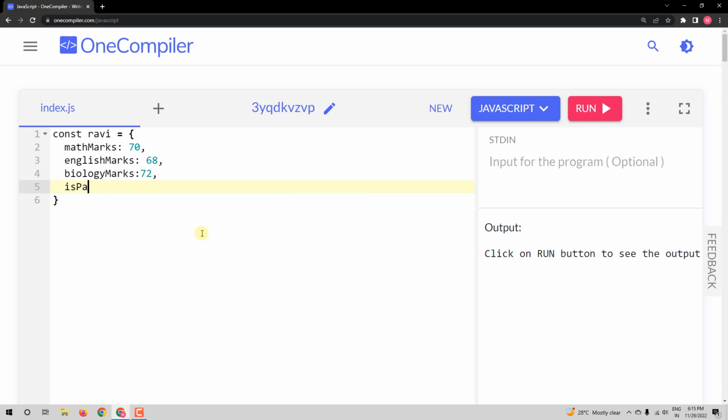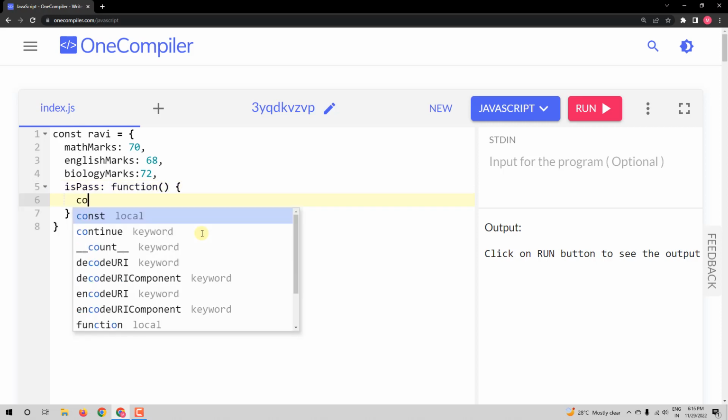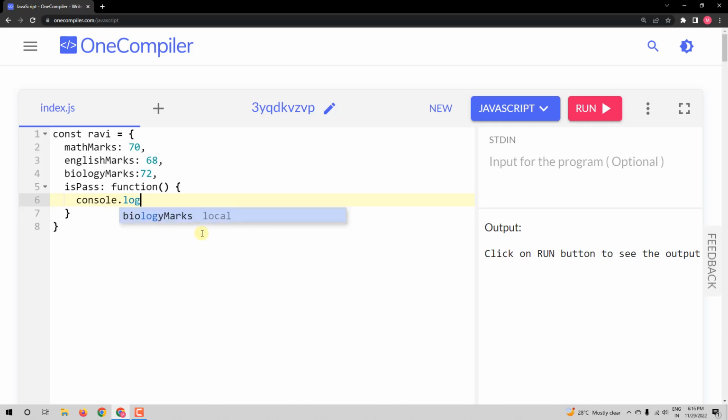So, I'll say isPass and function, and inside brackets I'll say console.log, and let me say passed all the subjects. Okay, passed all the subjects. Now, if you see here, we have function, and we have isPass. Now, isPass is the name that I have given for this function. Okay, and this becomes my key.